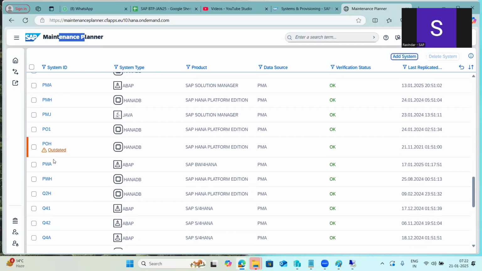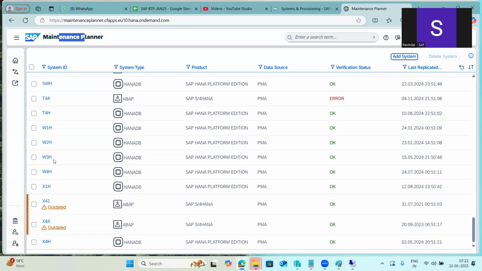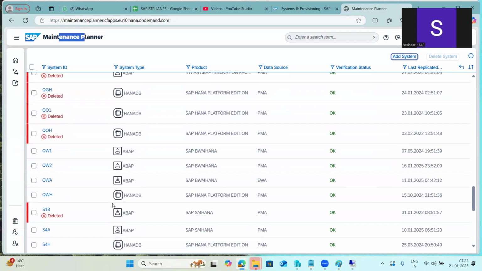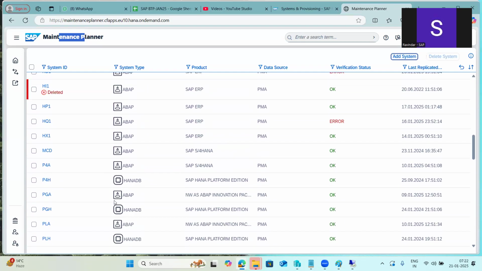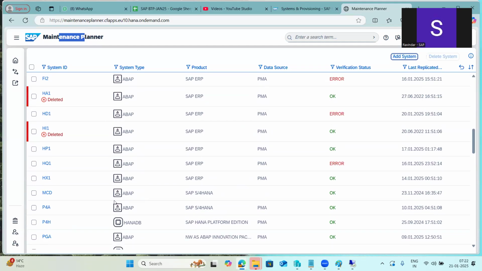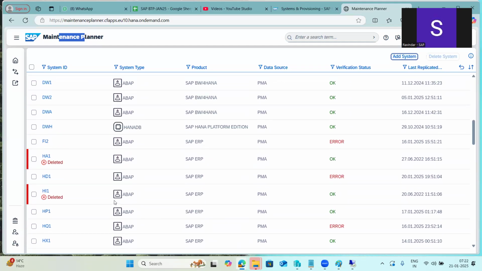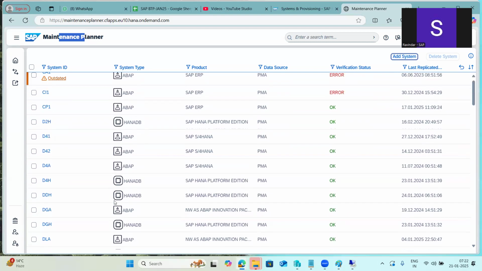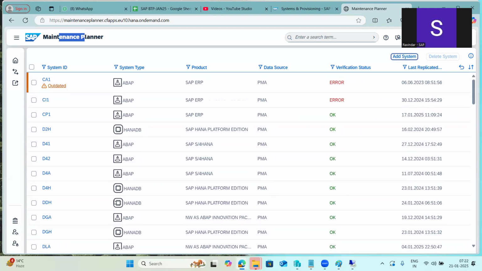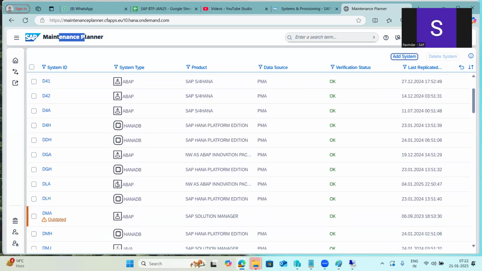The main thing is we need to check whether those systems are up to date or not. You have the HANA systems, S/4HANA, ECC; everything will be displayed in these locations. So now you need to calculate the stack.xml file.